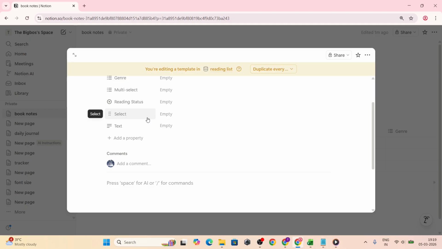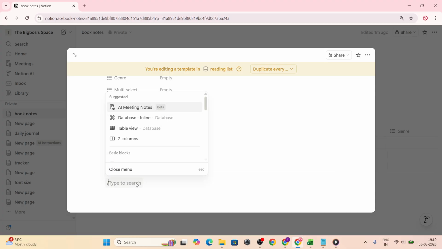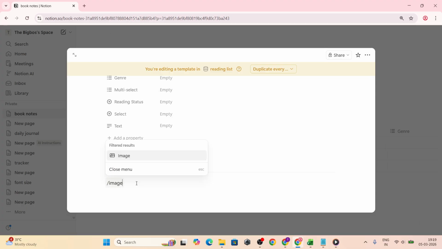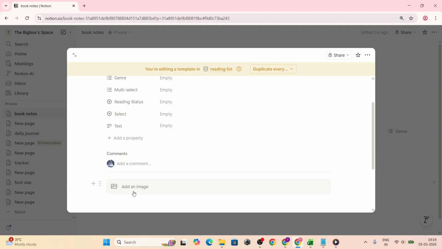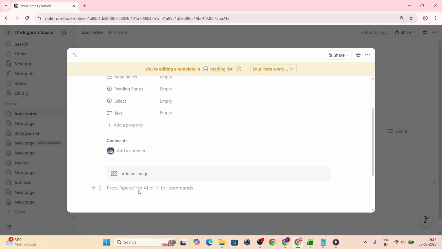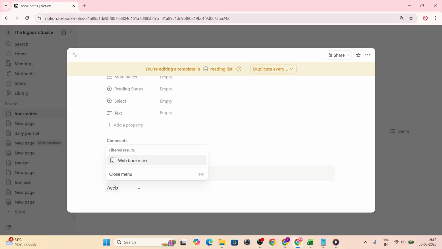To enrich each entry, use /image to add the book cover. This makes gallery cards shine and helps you spot titles at a glance. Then use /web bookmark to paste a link to the book's website or a publisher page. The bookmark creates a tidy, clickable card for quick reference.